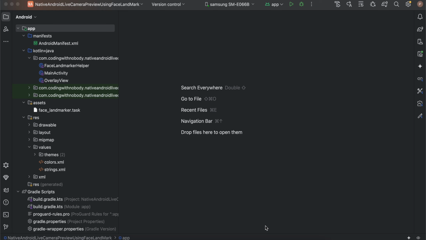In this video I will show you how to do face landmark detection using MediaPipe on live camera preview in a native Android application. I'm using XML layout, but if you want you can use Jetpack Compose as well. So let me quickly run the application and show you guys the output first.